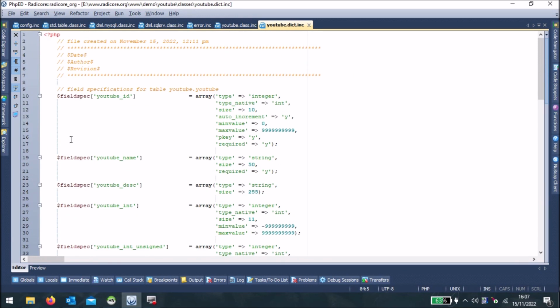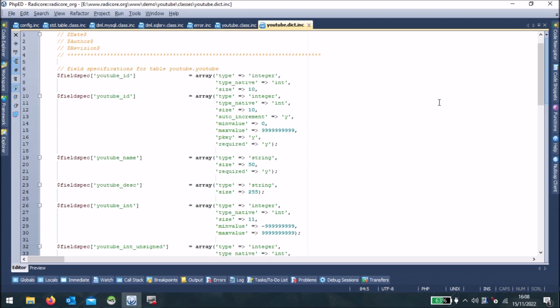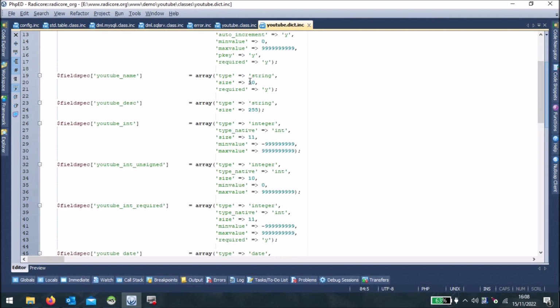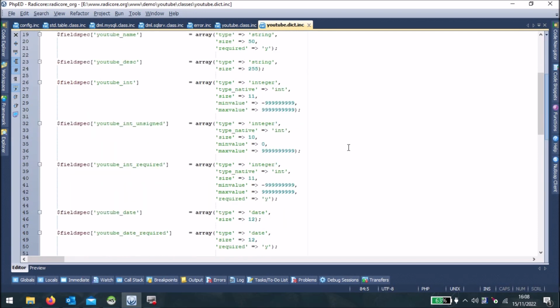Now the first entry here is for the field spec array. Each entry here is the column name or field name which exists on this particular table, and against each field name it will have the specifications for that field. So here is an integer which is auto increment with that minimum and maximum value. It is also a primary key and required. Here is a name field, 50 characters, required. A longer description field, which is 255 characters, not required. An integer column with that minimum and maximum value. An unsigned integer, so the minimum value is 0.